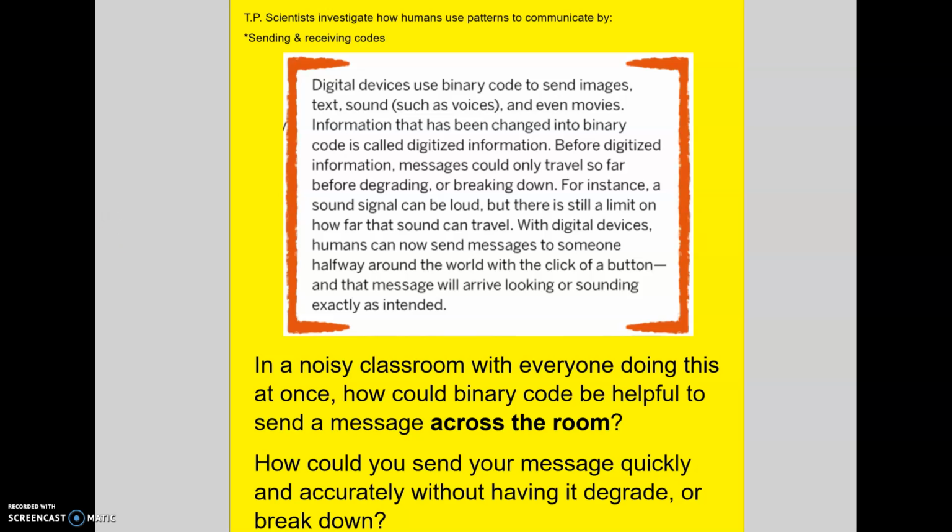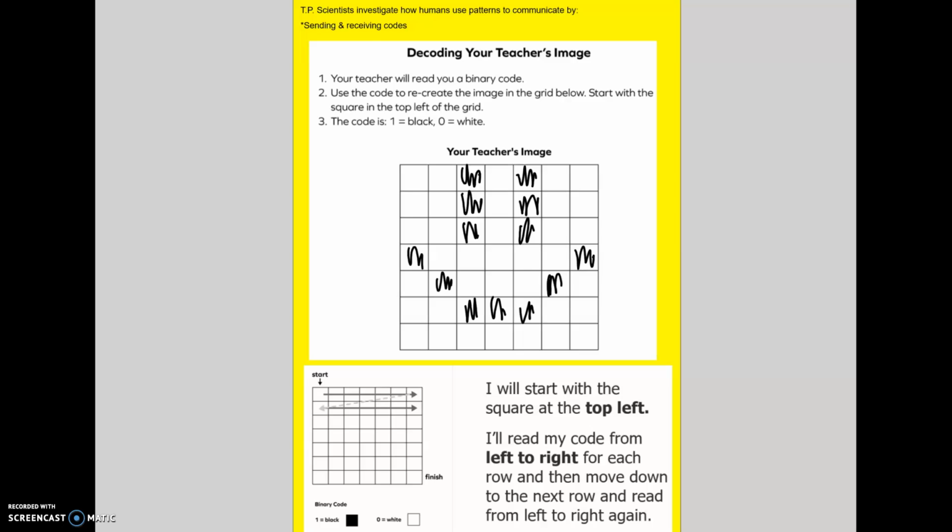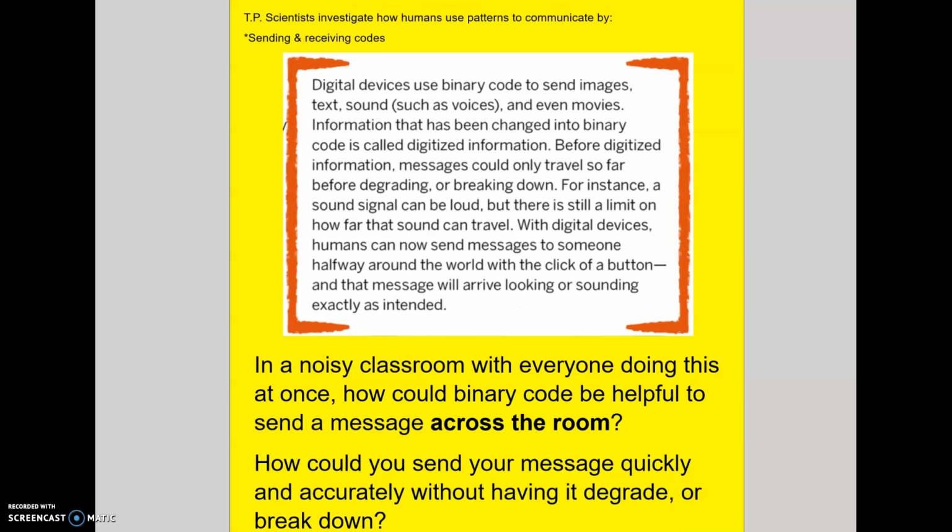So in a noisy classroom, if we were doing this activity with everybody at once and everybody's trying to yell across the room, 0, 1, 0, 1, it would be really difficult to do. Can you think of an easier way that we could use binary code to send a message across the room? I'm thinking that maybe instead of yelling the zeros and ones, we could show hand signals and put one finger up or make a 0 with our hands. And then our partner can see the 0 or 1 and we don't have to all scream across the room. That's one way that we could use binary code to send messages across long distances without it breaking down. And we would be sending it accurately.